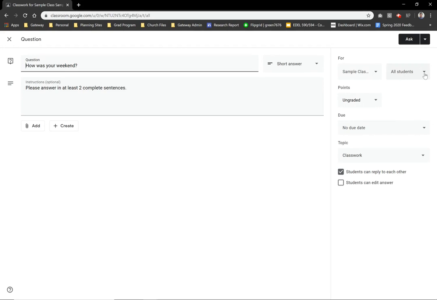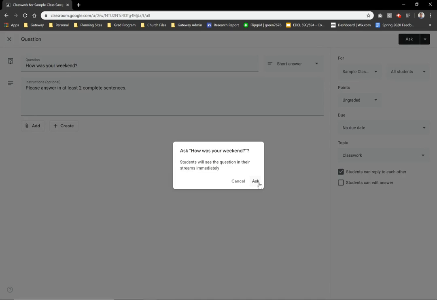So once again, I'm going to choose all my students, make it ungraded. I won't put a due date since it's not as important. The topic was classwork, and I'm going to check this button here that says students can reply to each other so that other students can look at each other's answers and make comments if needed. Let's go ahead and ask the question.